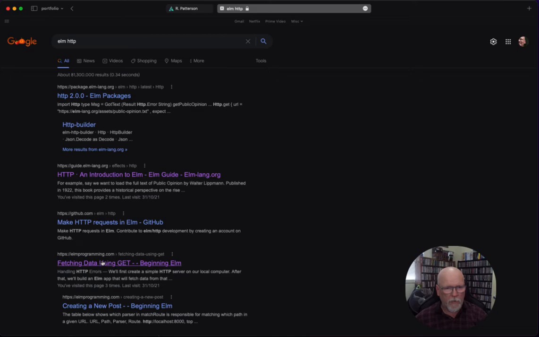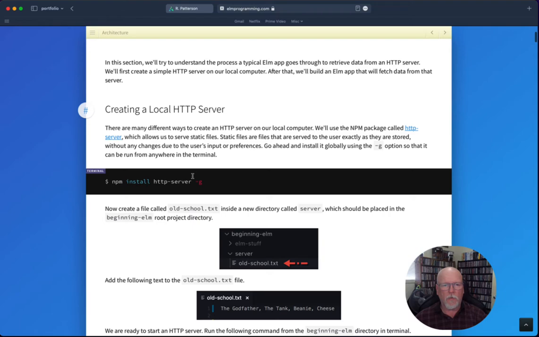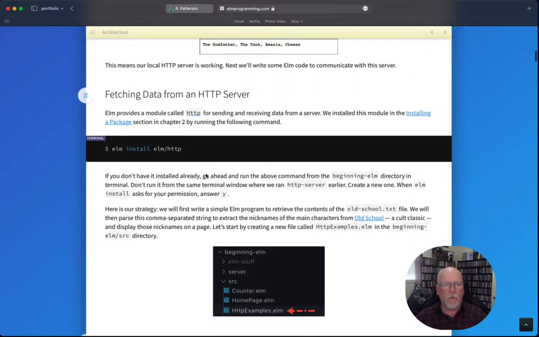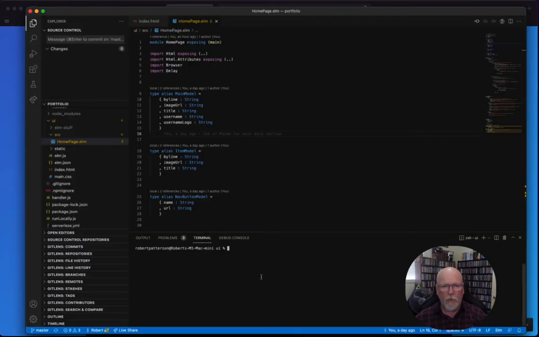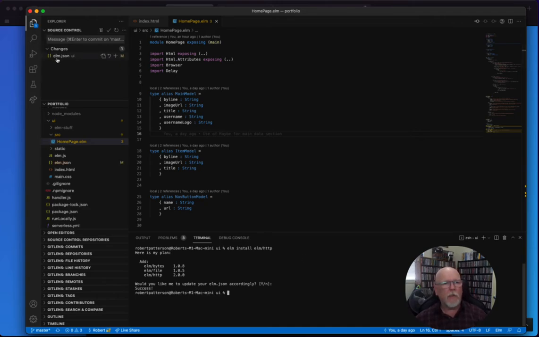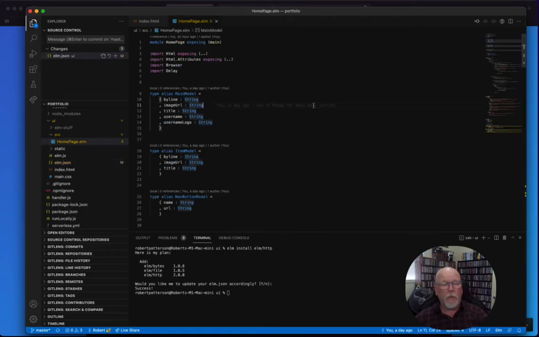So elmprogramming.com, fetching data using GET, and it talks about setting up your backend, which we've already set up. We can skip by that. We do need to install the Elm HTTP library. So let's go back to code, and I'm in the UI directory, so I can just install that. And do I want to do that? Yes, please. Okay, so we can now see we have an updated elm.json, and it's included all of the required libraries. Excellent. Okay, now we can start actually making the changes.